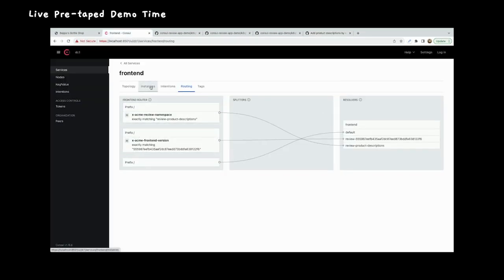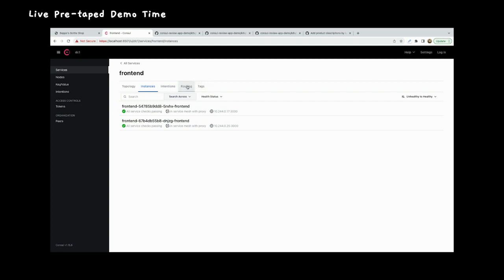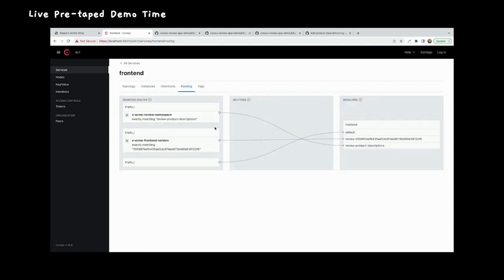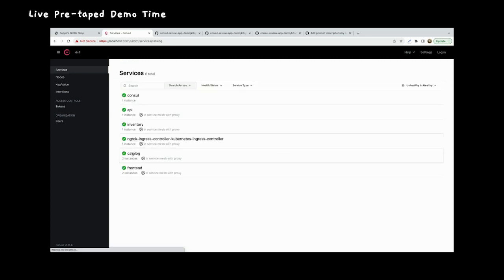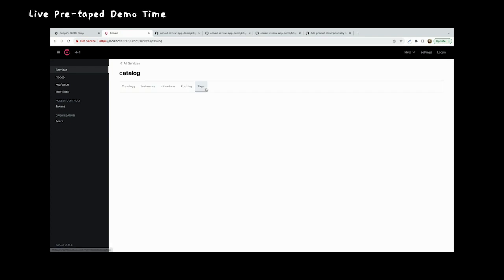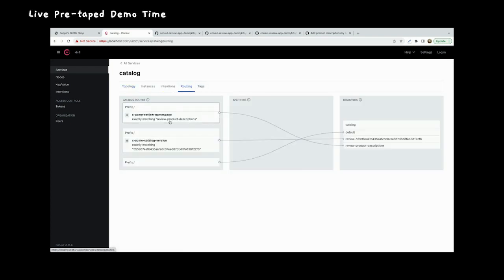So now that we've deployed those services and seen that the pods are running, we can now see that the routes are in place and we have the resolvers. There's a route for tracking the namespace, and that goes to a resolver that tracks the namespace. And then we have a route for each application's version, and that's going to go to a resolver that tracks that version number. We'll see the same thing is in place for the catalog here.